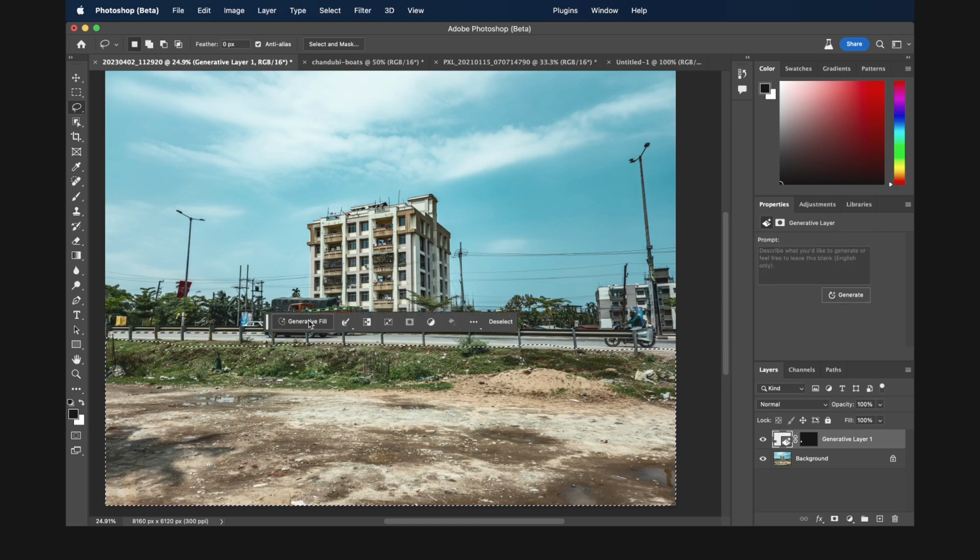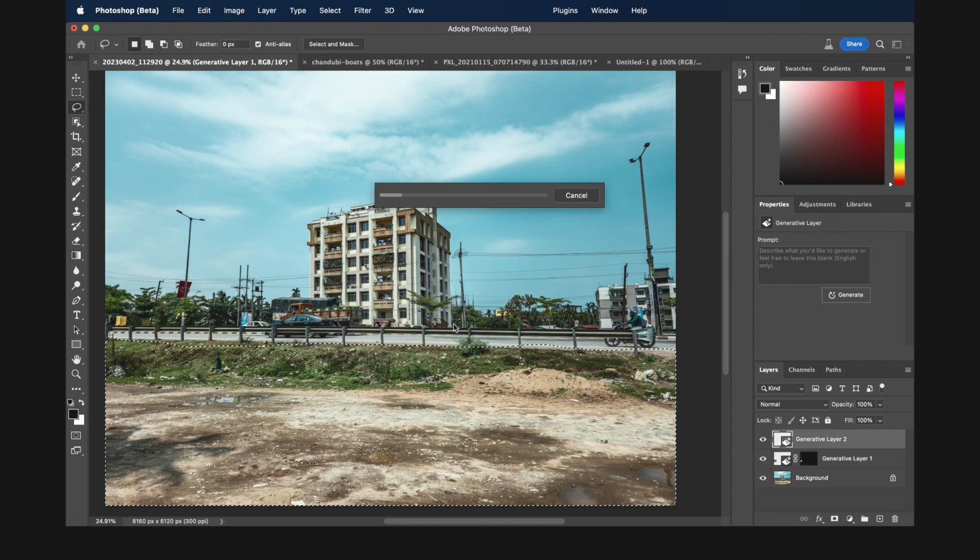Now once I have selected, the generative fill is there. This time I will give it a prompt. So let me put something like lush green area with small flowers. Okay, let it be like that and then hit generate.